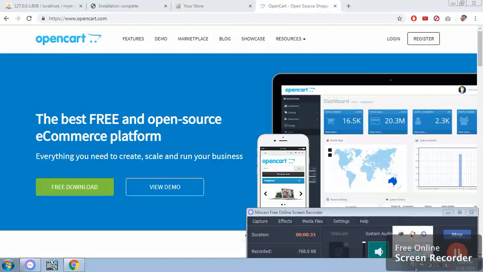I'm using AMP, which is like a XAMPP. Fine, make sure your XAMPP or AMP is activated. Now before doing anything, get into the website of Opencart. Just click on free download. It will download a zip folder which will be 15 MB.